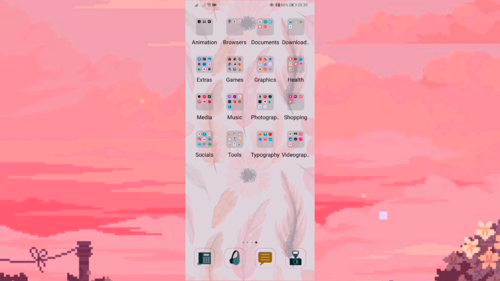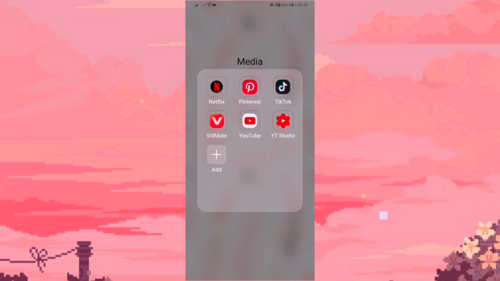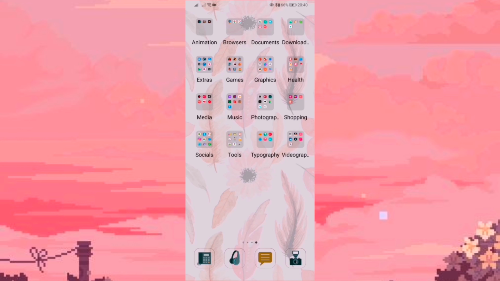Next is media. So these are all the apps that I use to watch anything that I want. So Netflix, I've been doing a lot of Netflix these days. So Pinterest, TikTok. VidMate is what I use to download YouTube videos. Then YouTube, and of course YouTube Studio.